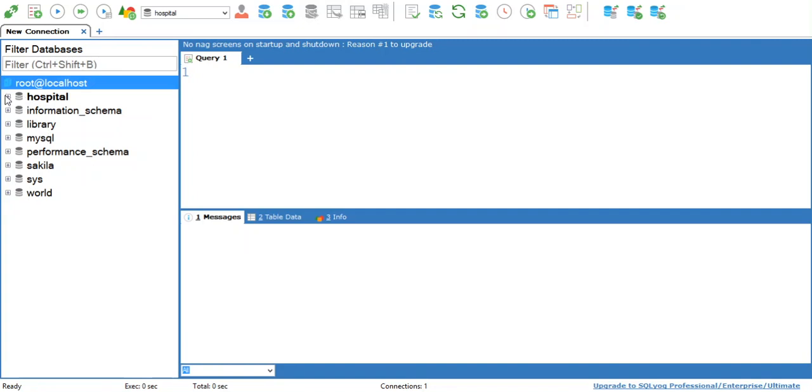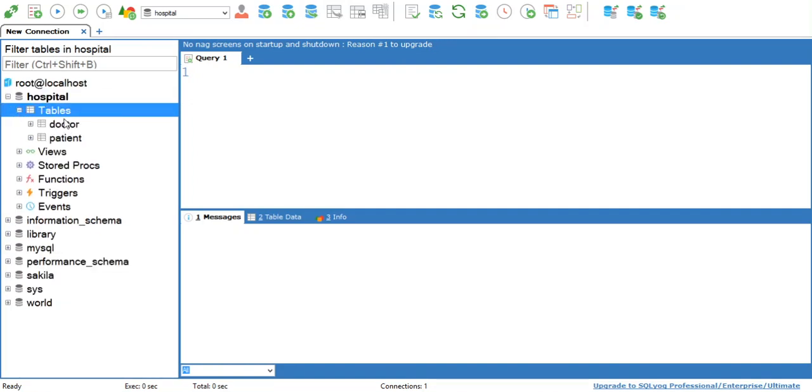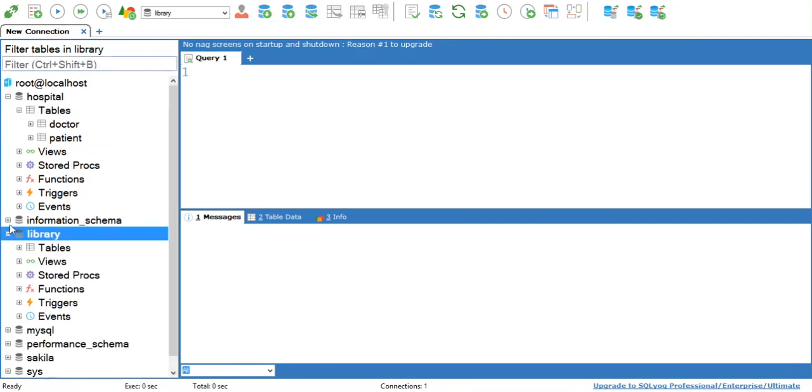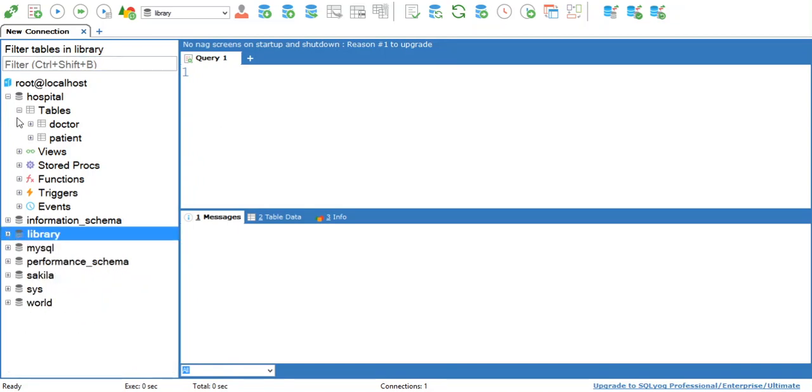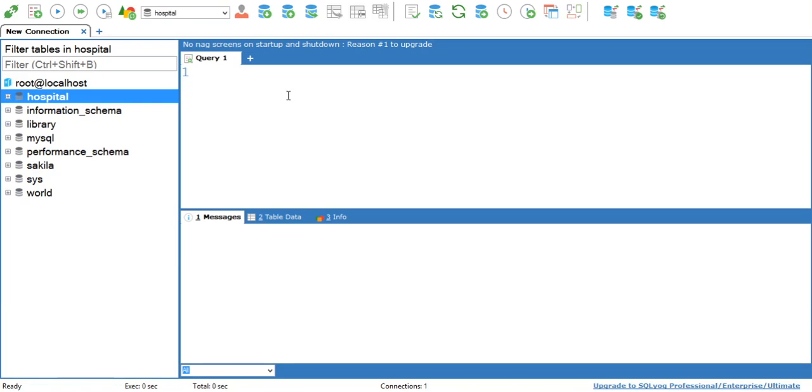Under this hospital database we have two tables, doctor and patient, that store information about the hospital. And under the library database we have two tables, book and students. Library database is used to manage the library system. Okay, so let's see how to create a user.